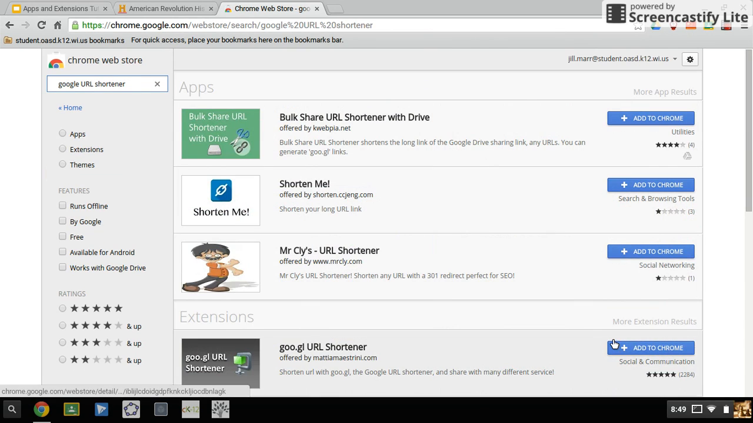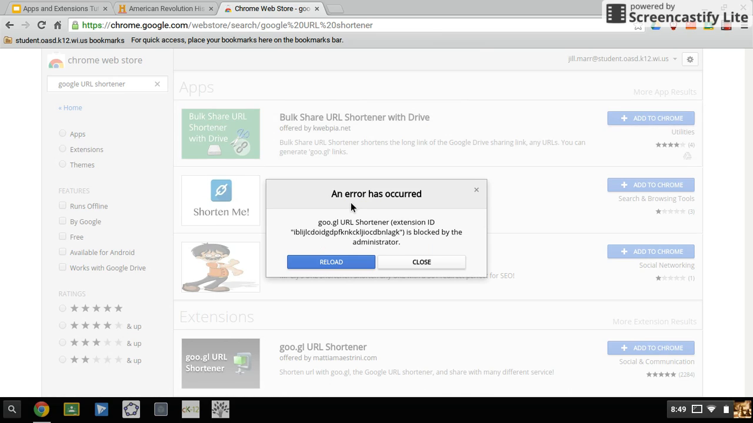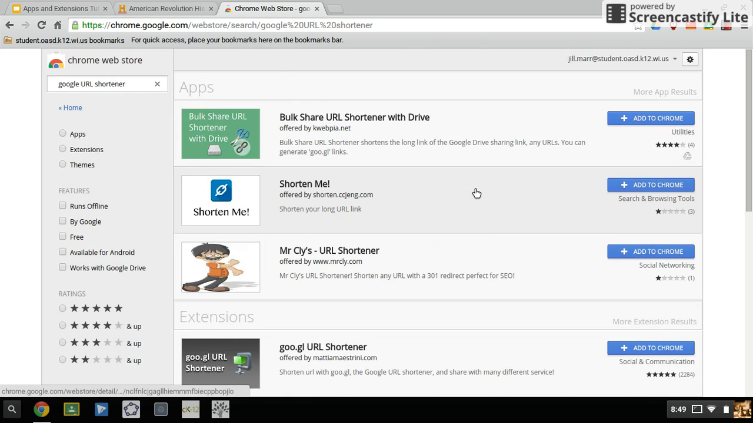so let's say we search for this Google URL shortener, and it'll ask you to add it. And you'll get this error saying it's blocked by the administrator. That means that it's not currently within our OASD Chrome web store, and we'll have to request it if we need it for an educational purpose.